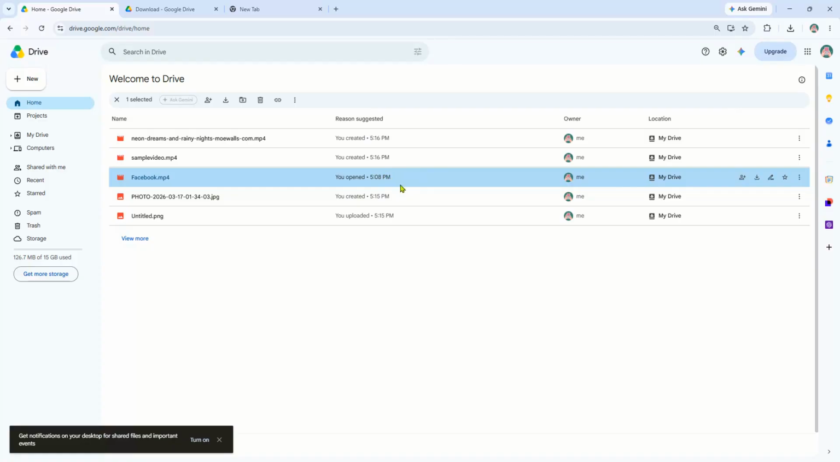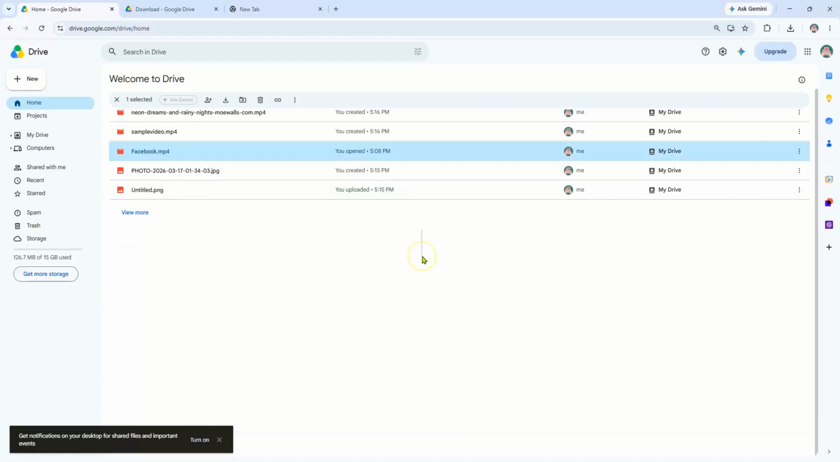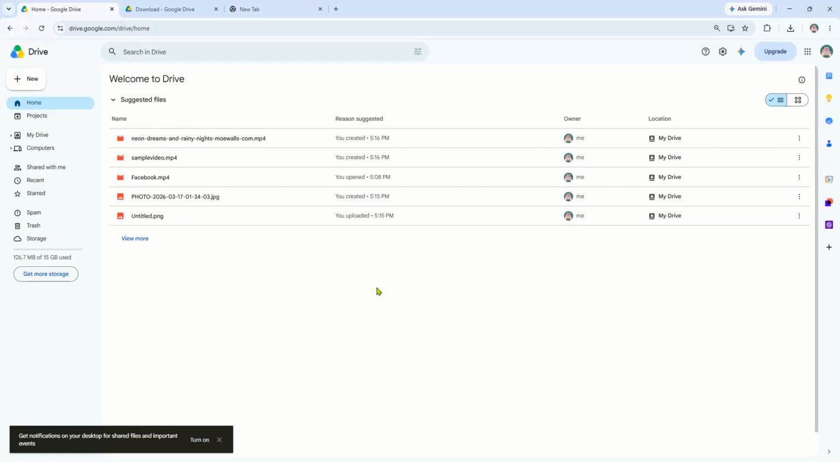It's a simple process, but it can save you a lot of trouble if you've accidentally deleted something important. Remember, if a file has been in the trash for more than 30 days, Google Drive will permanently delete it, so it's crucial to act quickly if you notice something missing. This method is only applicable for files deleted within the past 30 days, so always keep an eye on your trash for anything you might need to restore.